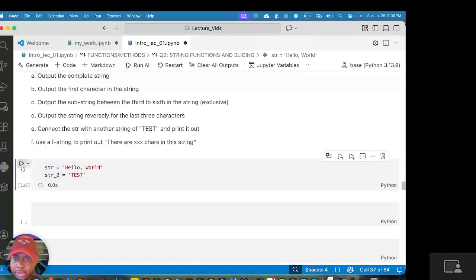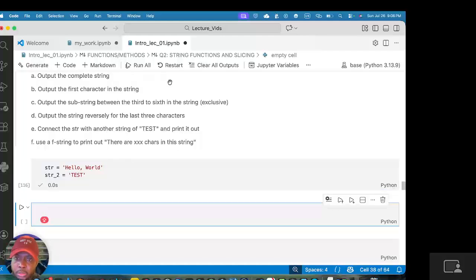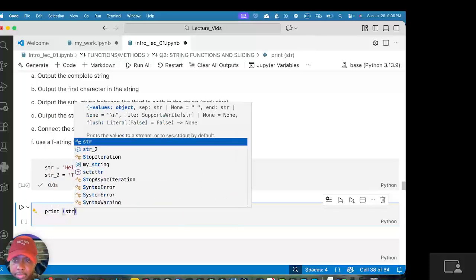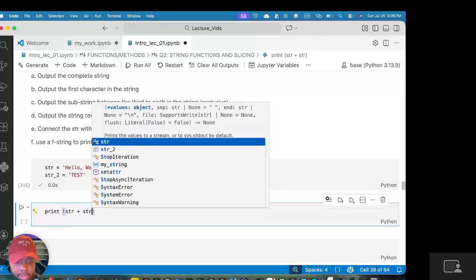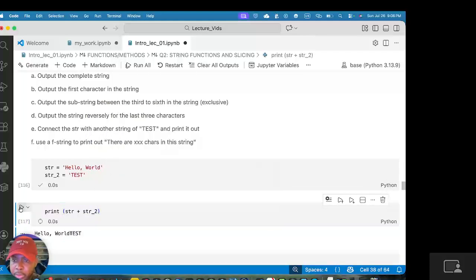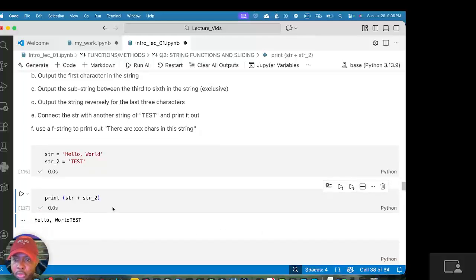So we execute. It said we should do what? We should connect the string with another string of text. Simple, by just simply saying print, string variable name plus string 2. So we execute. So we said hello world test.